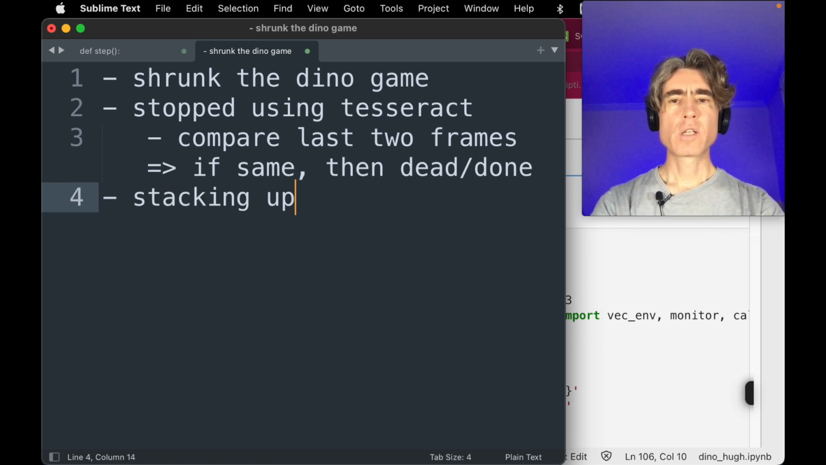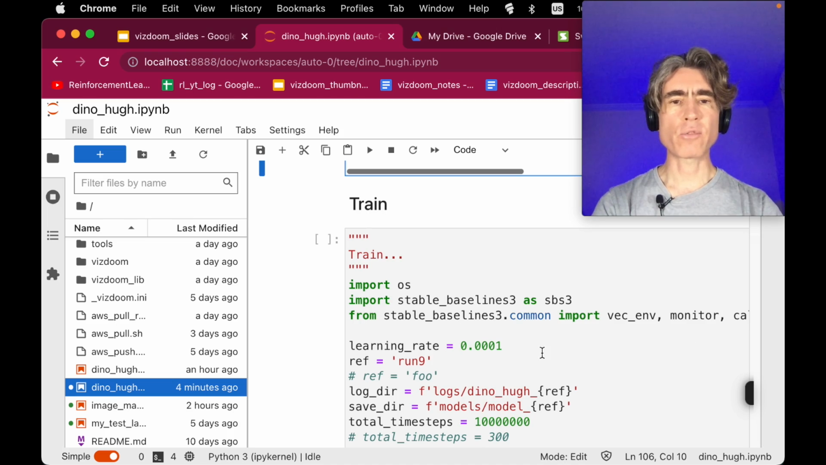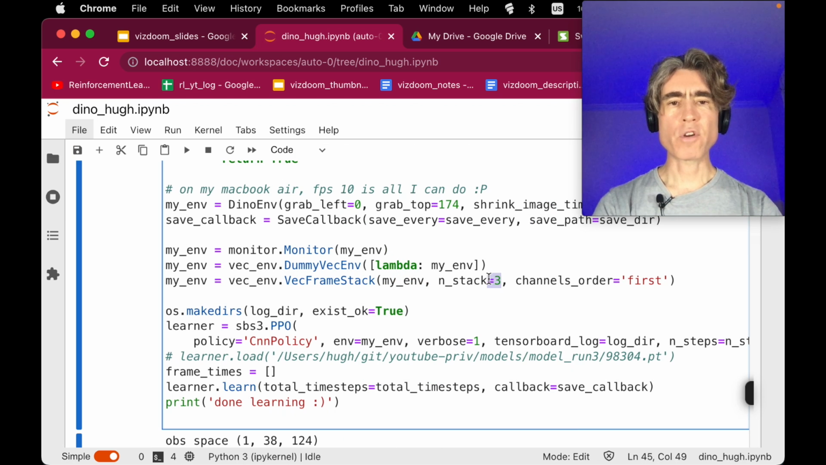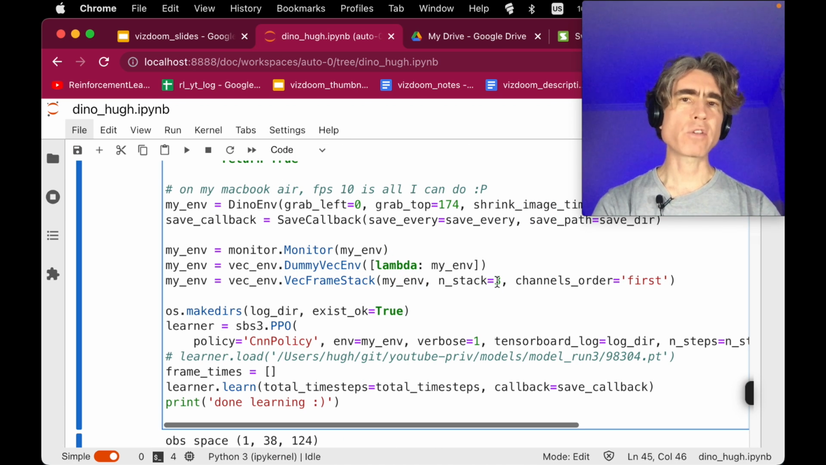Stacking up the last few frames. I think I'm doing 2 previous frames plus the current frame. So let's have a look. Oh, I'm doing 3 previous. Oh, no, I think this means 2 previous frames plus the current frame. Anyway, I'm doing n stack equals 3.